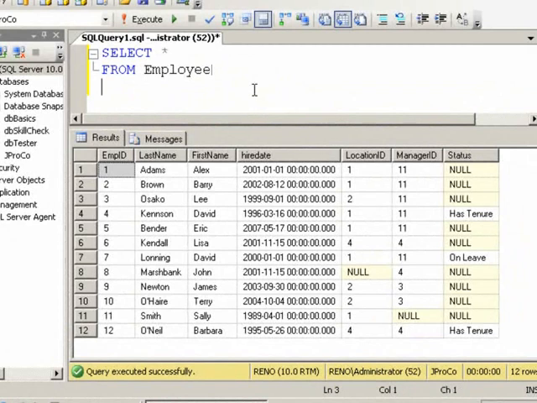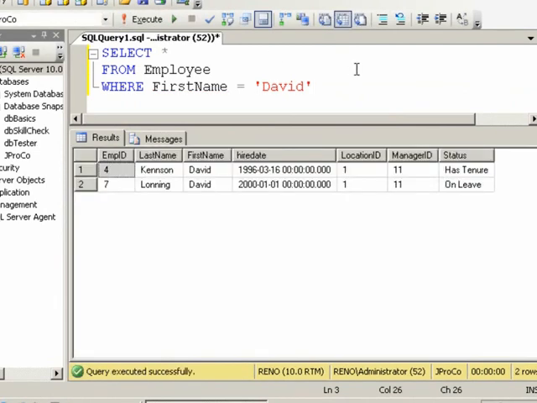We can also query for first name. A common first name is David. Let's look for all the Davids. Type where first name equals single quote DAVID single quote and execute. Looks like we get 2, David Kenson and David Lawning.